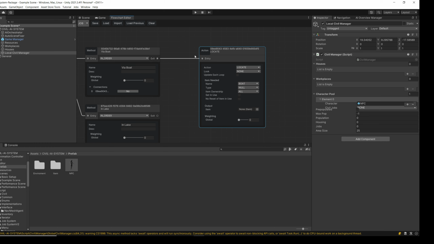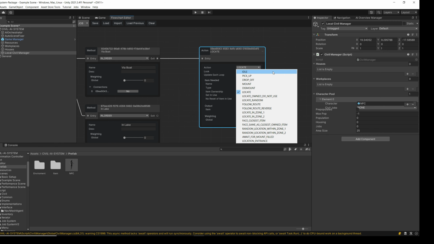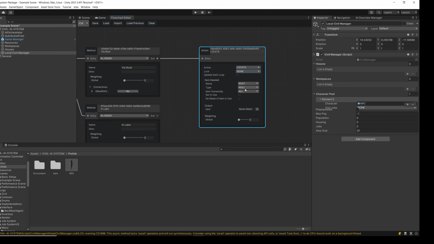An action is globally used throughout all systems. The action is the actual doing of the action. So there are multiple different types of actions, which will be gone over at a later date. Related to workplace is item ownership. So you can say whether they use the work stuff or their workplace equipment or some other ones.